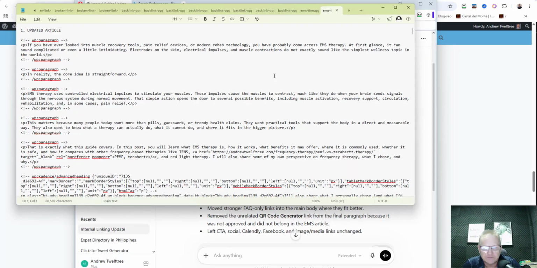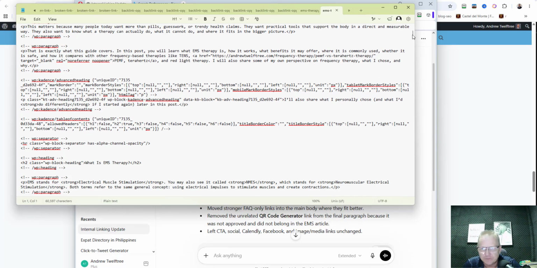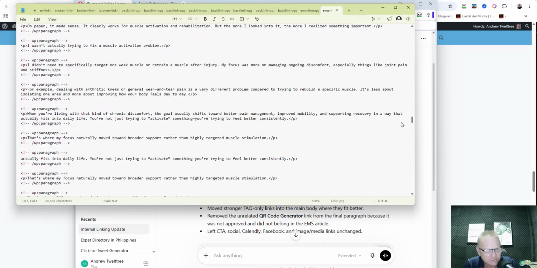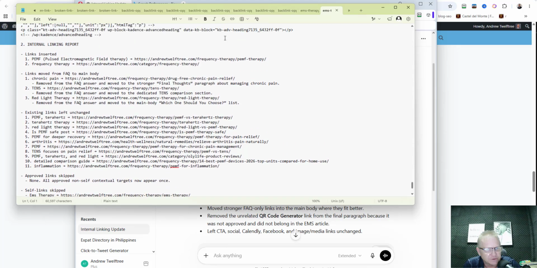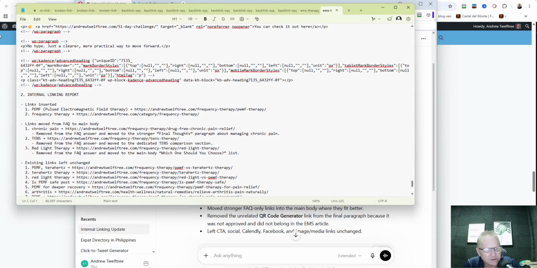So we'll open that file and then we'll go down the bottom and see what the report says. It's down the bottom here. Internal linking report. Links inserted. It's put in the 2 missing links. And it gives you the text where it put them in. It says PMF, pulse. So that's where it's put it in. And that's the link it's put in. And this one has been put under frequency therapy.